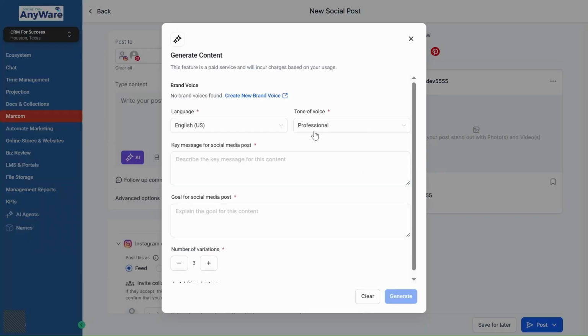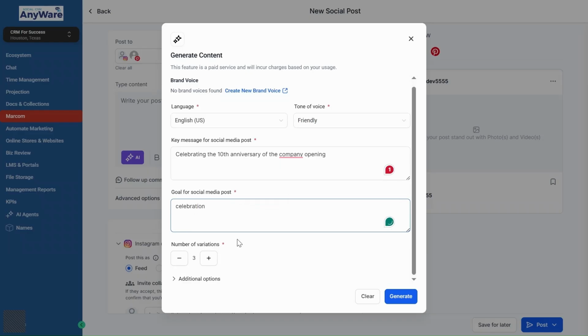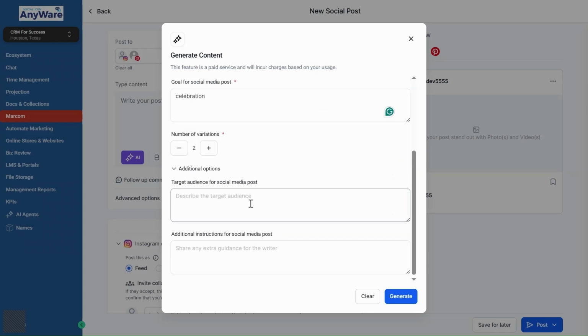So I'll show you how to do that here. You can set your tone of voice. I want to be friendly today. And the key message for your social media post, let's say you're celebrating the 10th anniversary of the company opening. For the goal, it could just be celebrating. I'll just say celebration. And you can set the number of variants. You also have additional options down here. So you can set your target audience. You can have additional instructions for the social media posts as well. And then you just press generate.